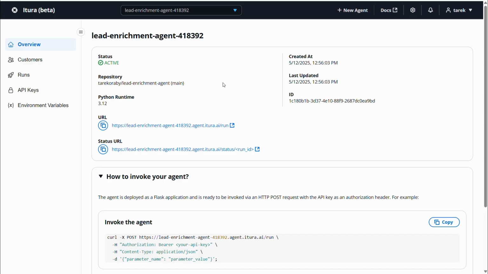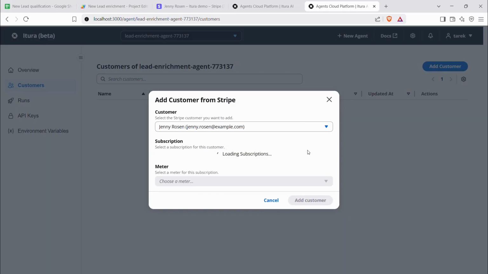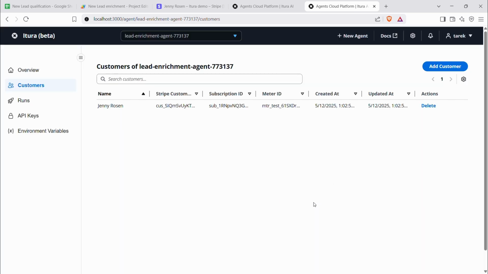But before starting to trigger the agent, there's a crucial step. We need to connect the Stripe customer and subscription we created earlier to this specific agent deployment. We can do this by going to the Customers view for our agent in the dashboard. Look up and add the Stripe customer. Then, select the specific Stripe subscription we want to associate with them for this agent. This way, the Itura platform will automatically report usage back to the correct Stripe meter whenever this customer triggers the agent. It also helps manage access. If the subscription is canceled in Stripe, Itura will automatically invalidate the API key, ensuring the agent is not being used without us being compensated.